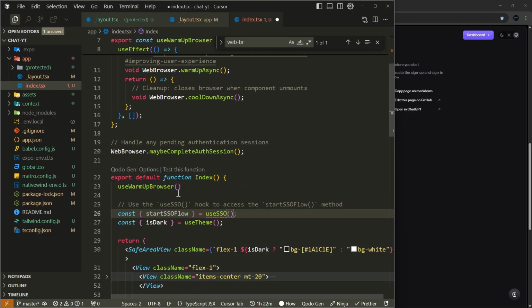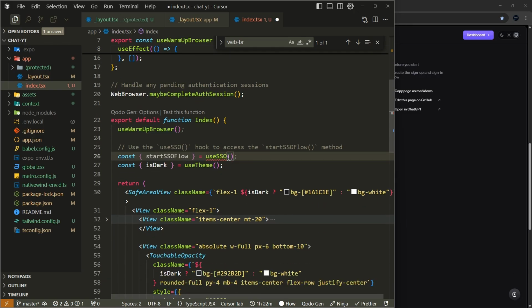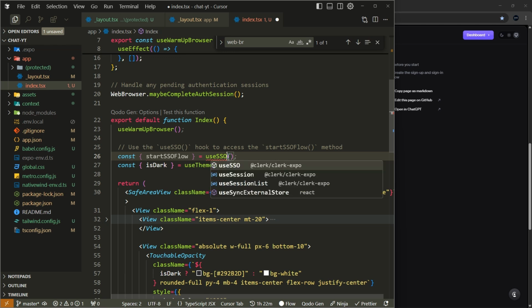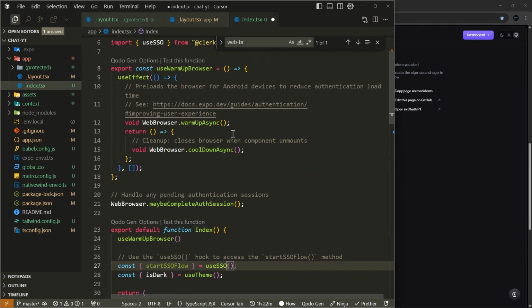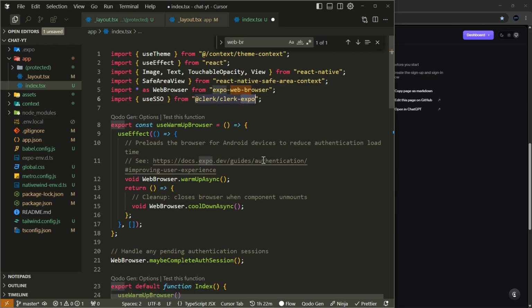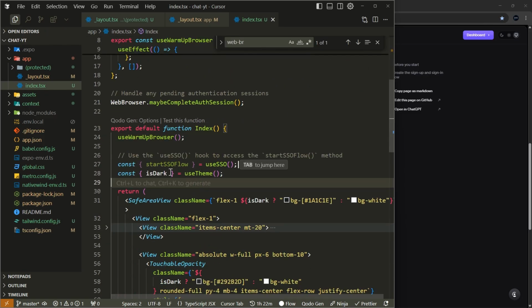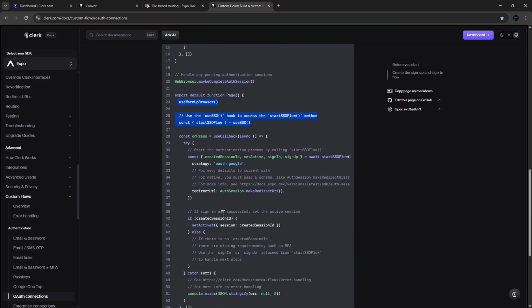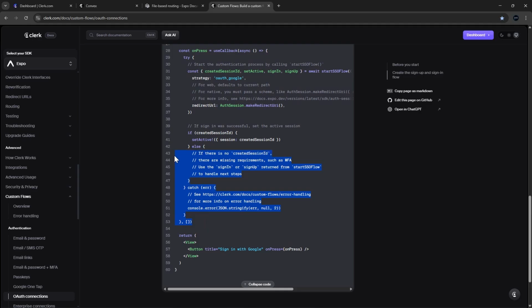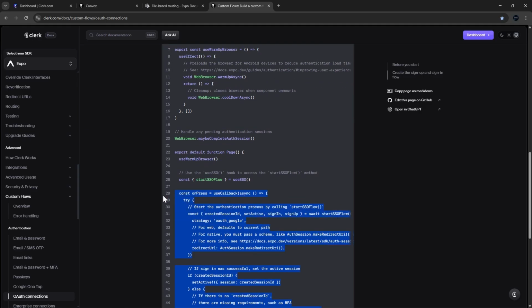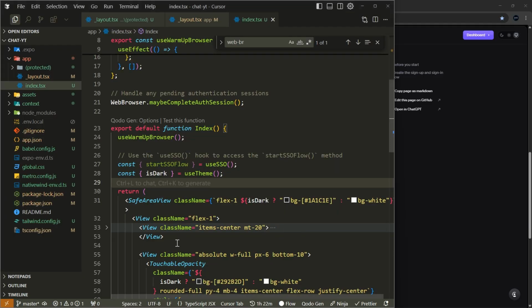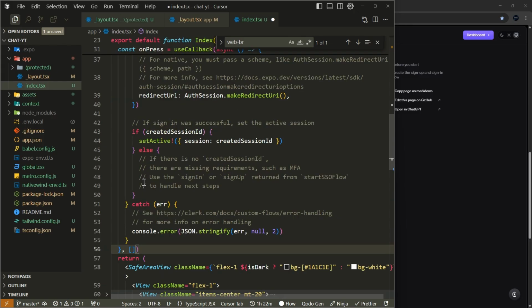So now we also call the warm up browser. Now we're going to use social login. Instead of the old one where we were using useSignIn, now we use useSSO. Make sure you import it from Clerk Expo. Yes, it's Clerk Expo, not Expo Clerk. It's where we destructure startSSOFlow. What again do we need to do? In the onPress function, we can call this here, and I'll just put that one also here.